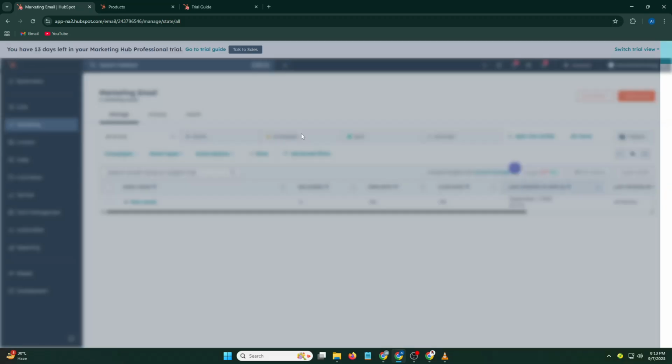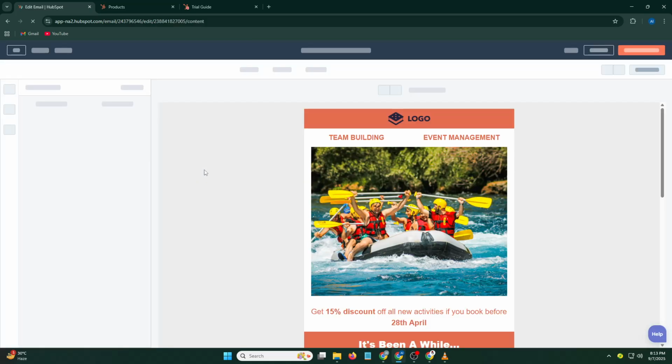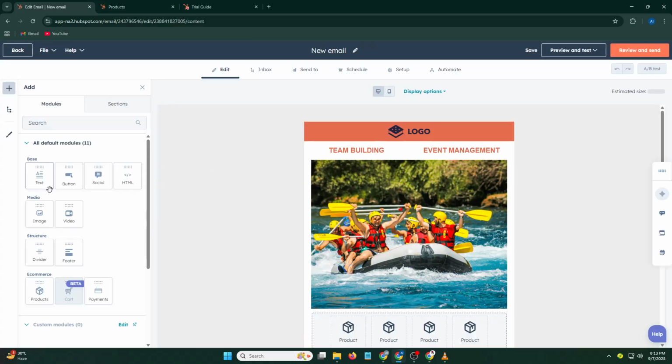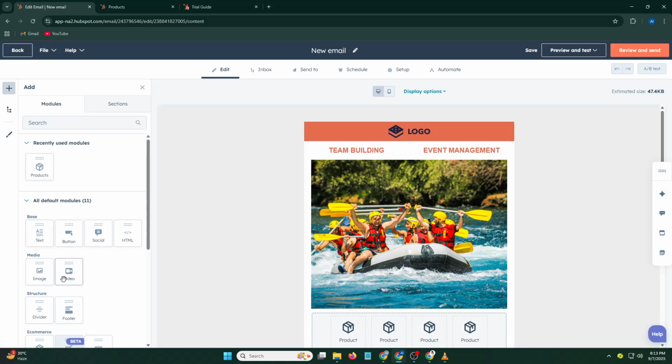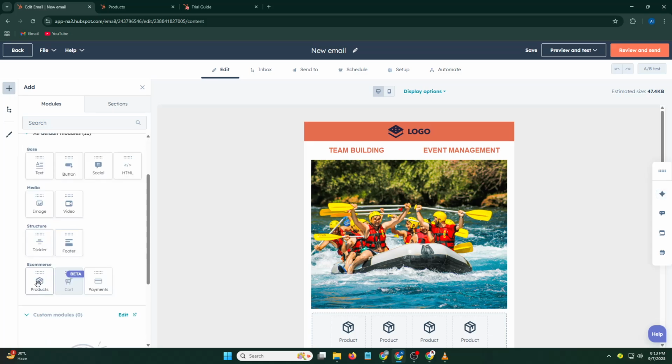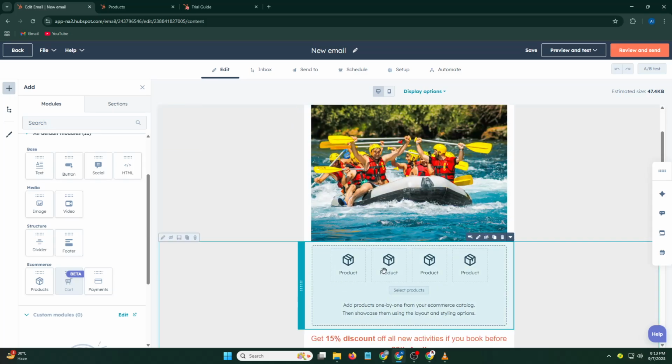Here you'll see different types of modules you can add: text, images, buttons, and more. Scroll until you find the Product module. Now, simply drag the Product module into the section of your email where you want your product to appear.